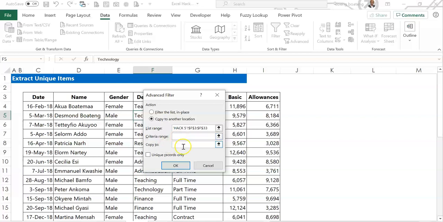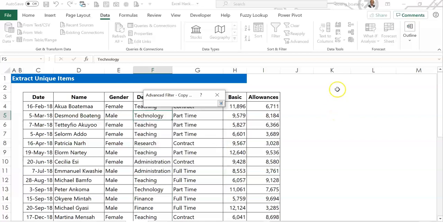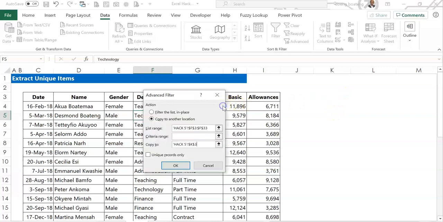Now, in the copy to field, you specify where you want to dump this extraction. So you click inside and you are dumping this in K3. The last thing you do is to check unique records only. So this is just to ensure that we only get the unique records without any duplicates.